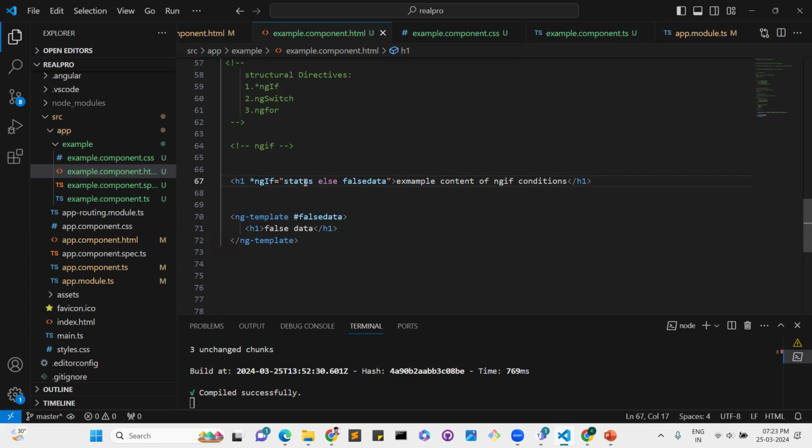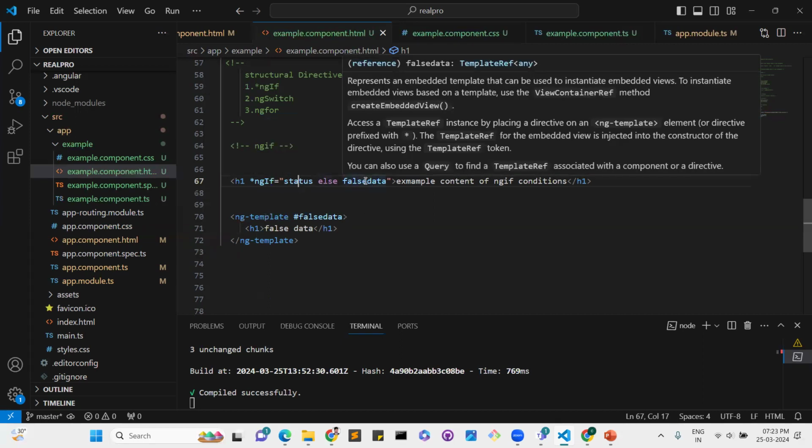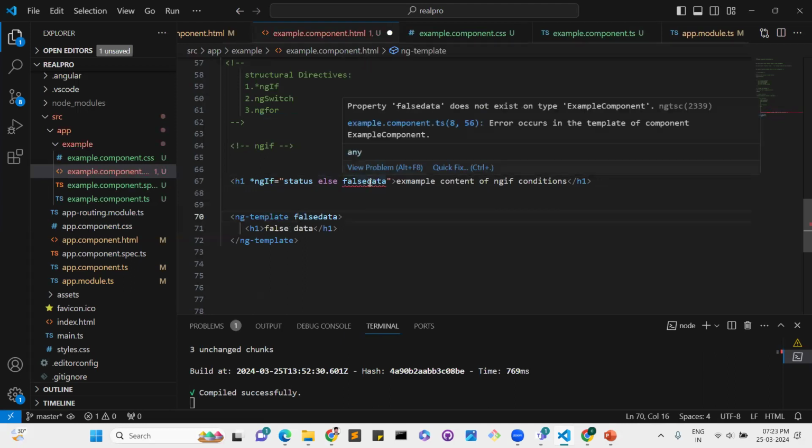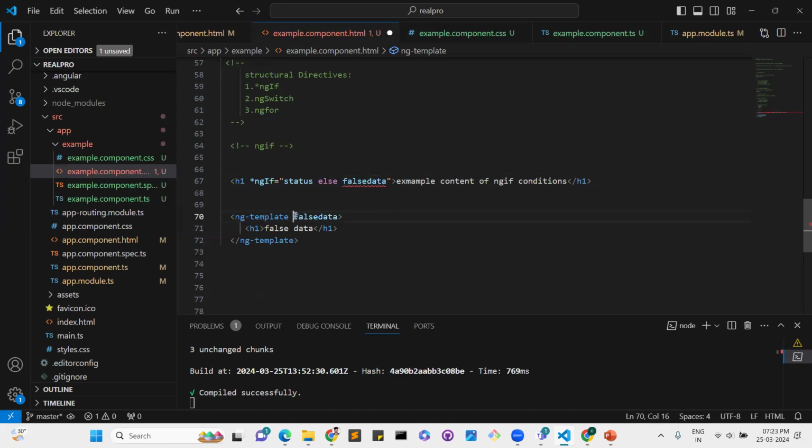And also I mentioned here, observe carefully: ngIf status else falseBlock. We have the false block, but it will display an error like this: Property falseBlock does not exist on type ExampleComponent. So in that case, you need to use a temporary reference variable.